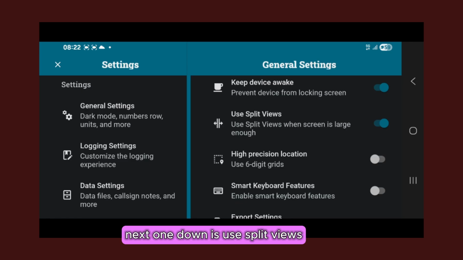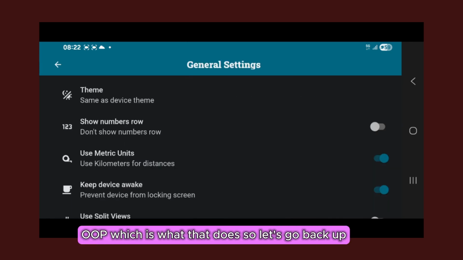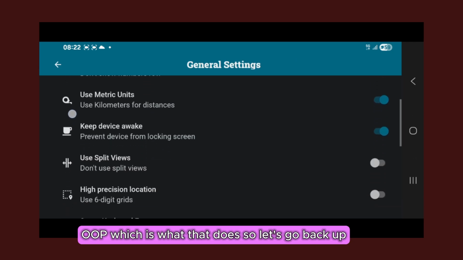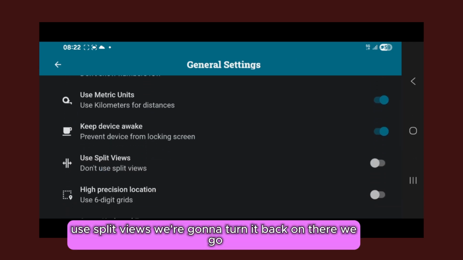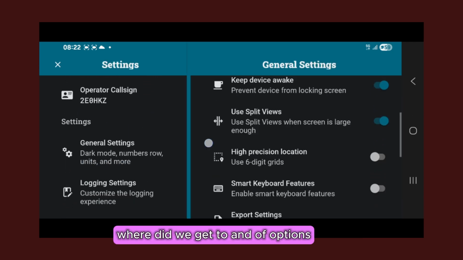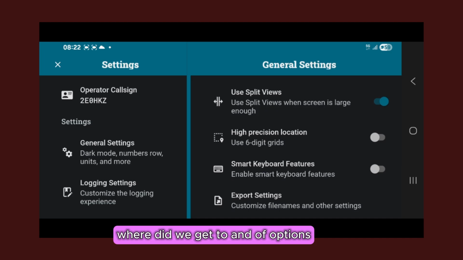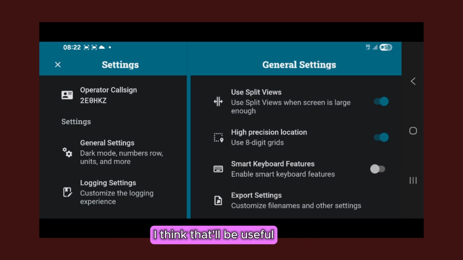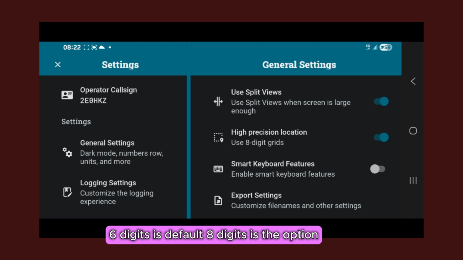Next one down is use split views, so we can use split views when the screen is large enough, which is what that does. So let's go back up. Use split views, we're going to turn it back on. There we go. Where did we get to? And other options we have high precision locations, so we can use 6-digit grids. I think that'll be useful. 6 digits is default, 8 digits is the option.